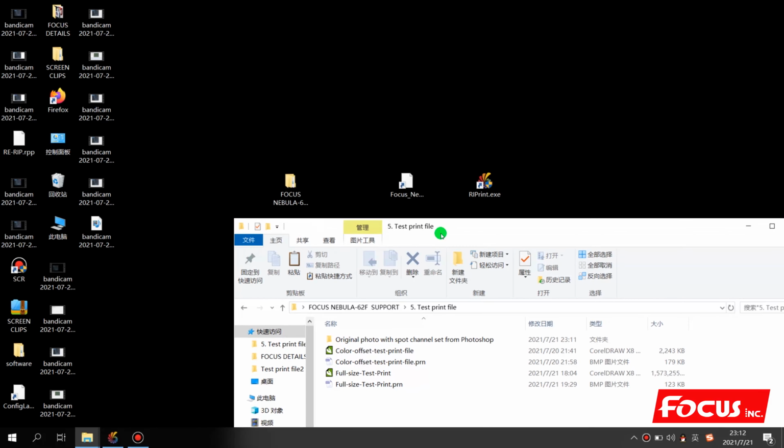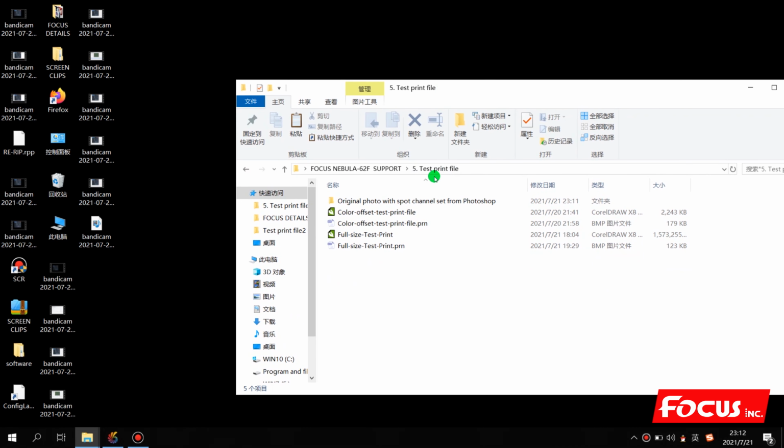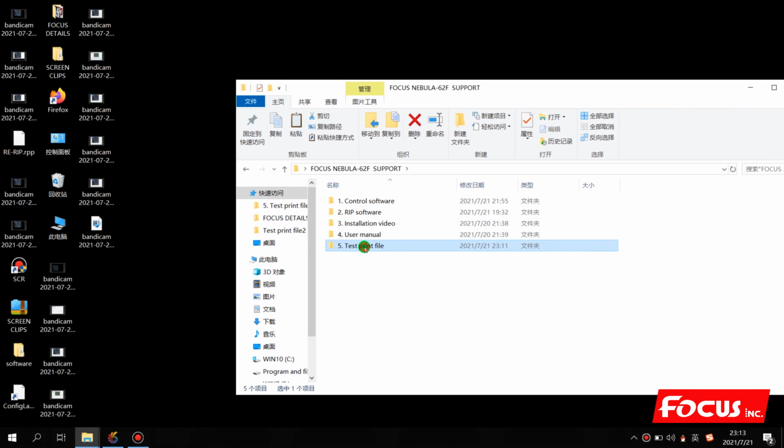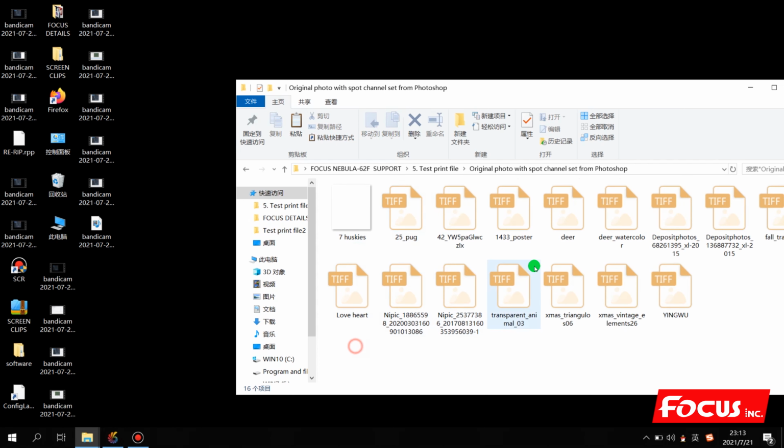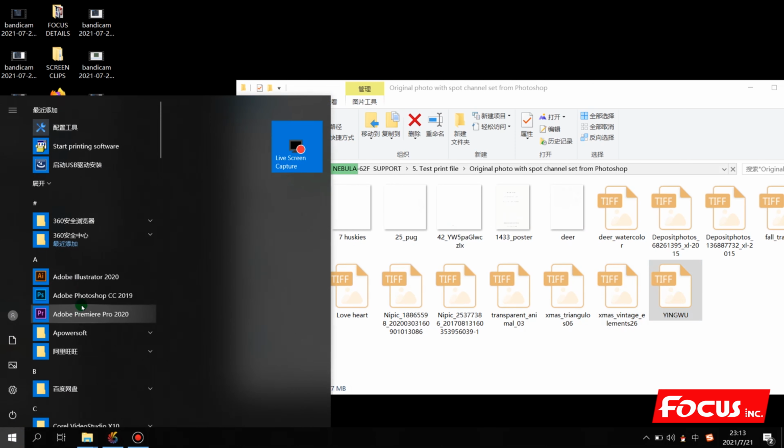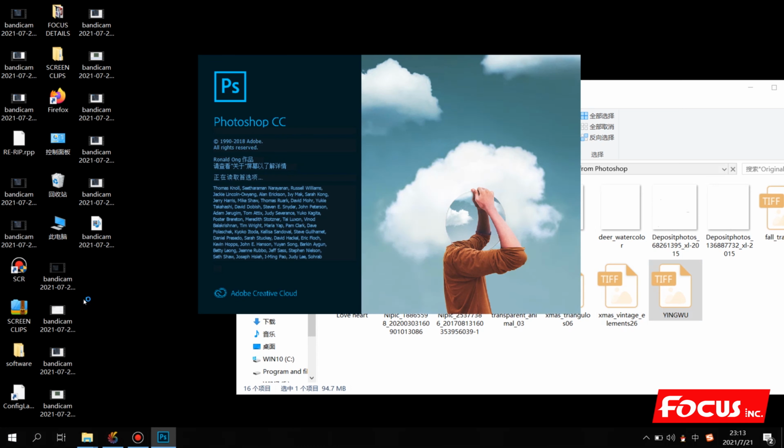Before we rip a file, we can double check the picture to see if it has a spot channel. We can also follow the test print file from the USB flash, and we find that there are already some processed pictures from Photoshop with spot channel. So we can open Photoshop and double check it.